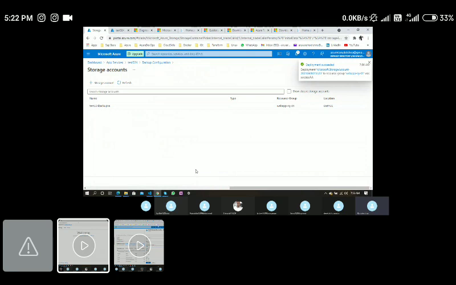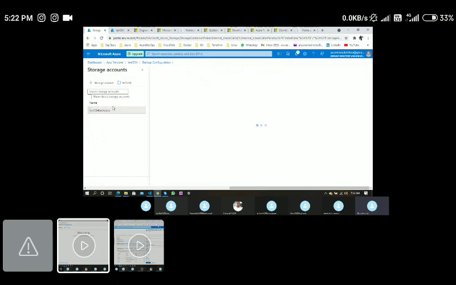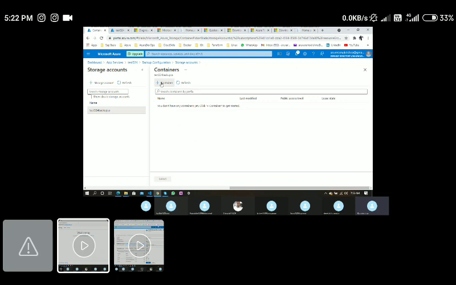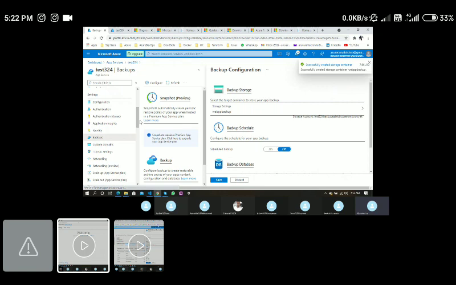Yeah, here you could see I'm done with creating a storage account. I can just choose it, and here I need to create a container. I would say web app backup, and let me click on create. Within a storage account, if you want to store some data, we need to have a container, right? So that's what I'm doing here.